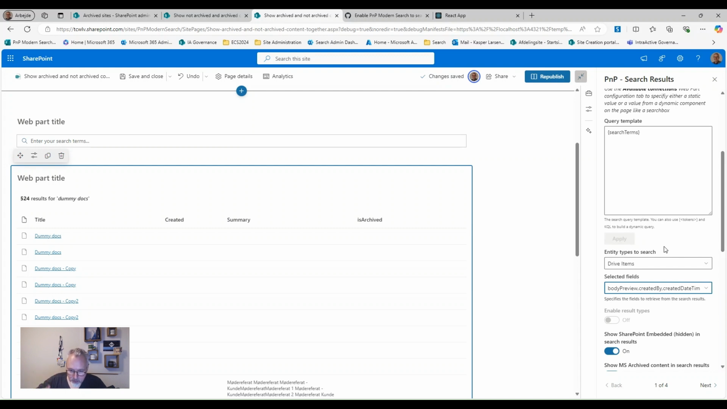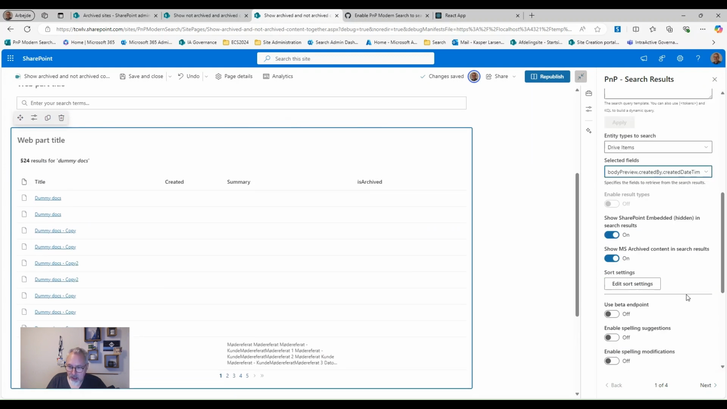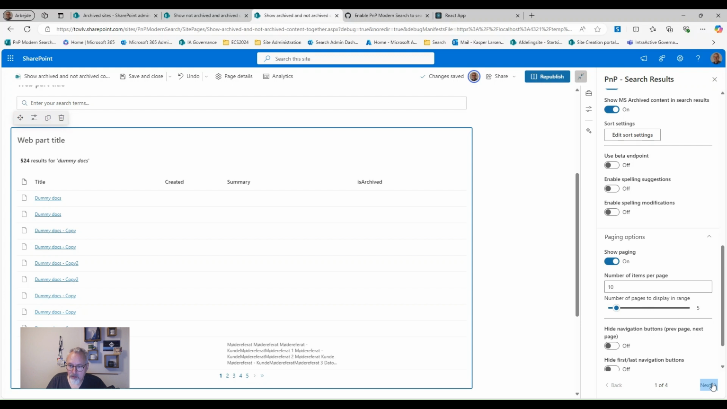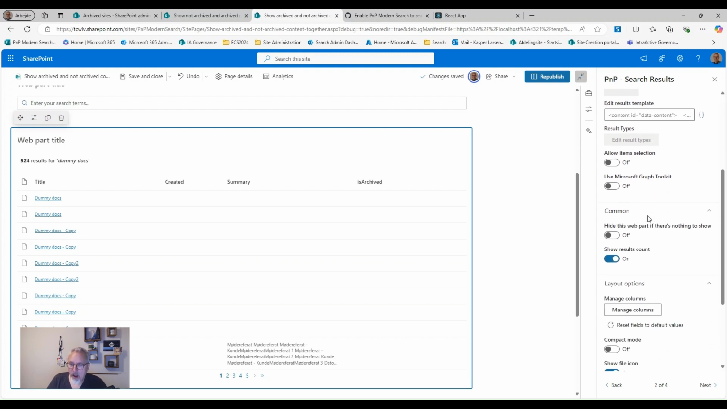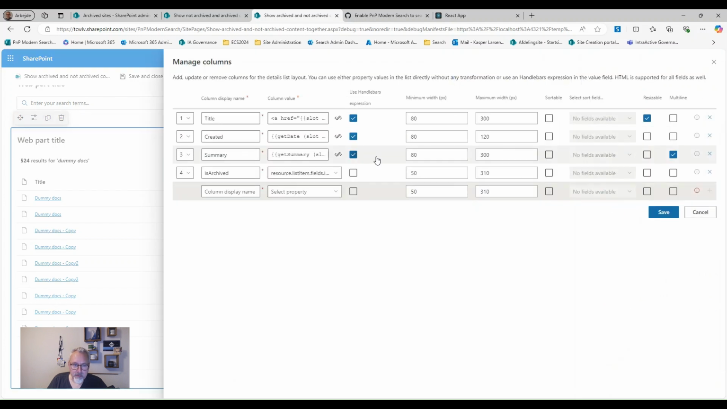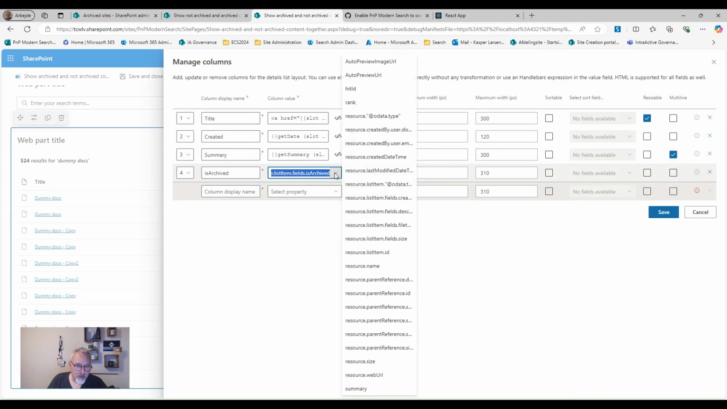That is the way it works when we're dealing with that. If you are working with this and want to debug how it actually works, I recommend using the Graph Explorer. That is a pretty nifty tool for that. In this case, I have added the is archived property, and I've also changed the layout. We're using a details layout in this case, just for the sake of this demo, and we have added an additional column called is archived.